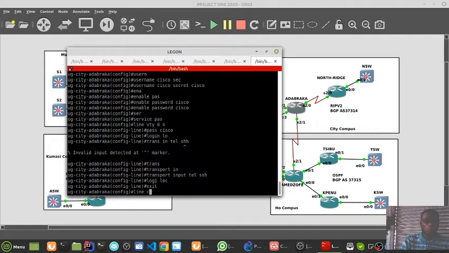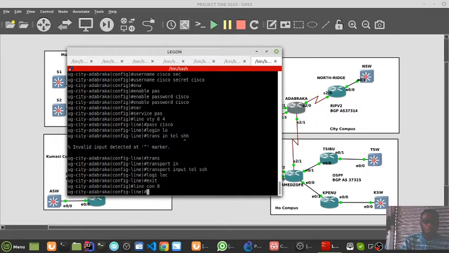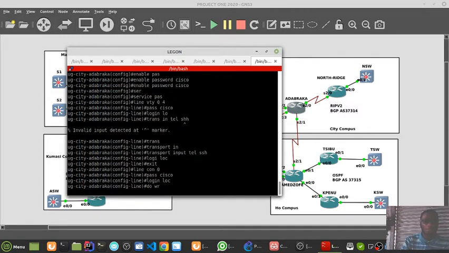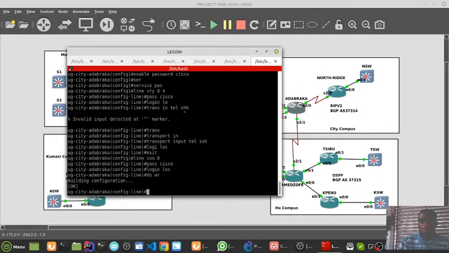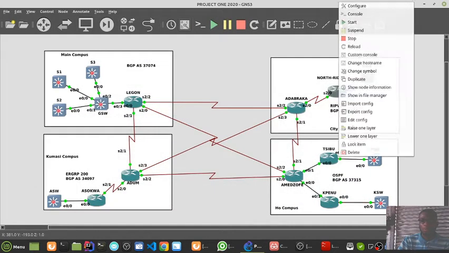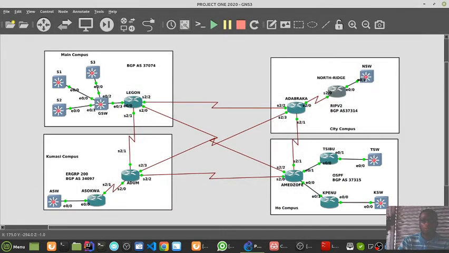Our console port has to be secure. Password of Cisco. Cisco is a very bad password to use in your production network, but it's allowed, so we're going to use it anyway. Login local. Let's save our file. Let's go to our next router.